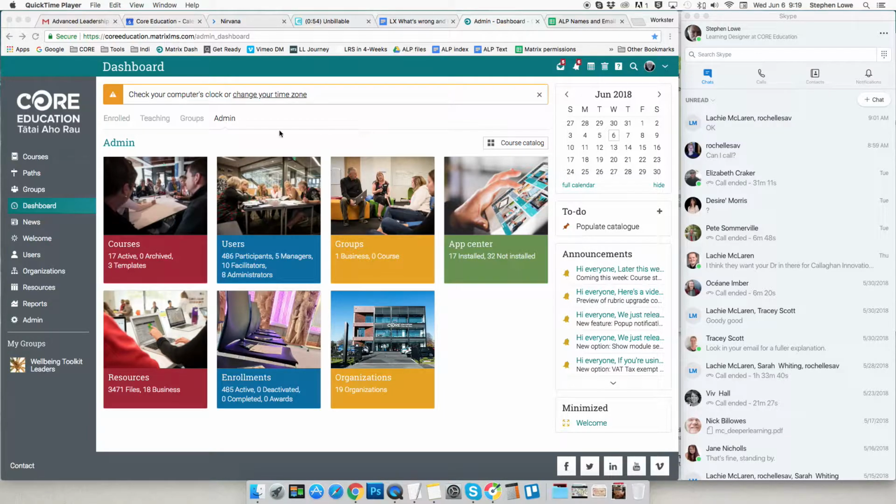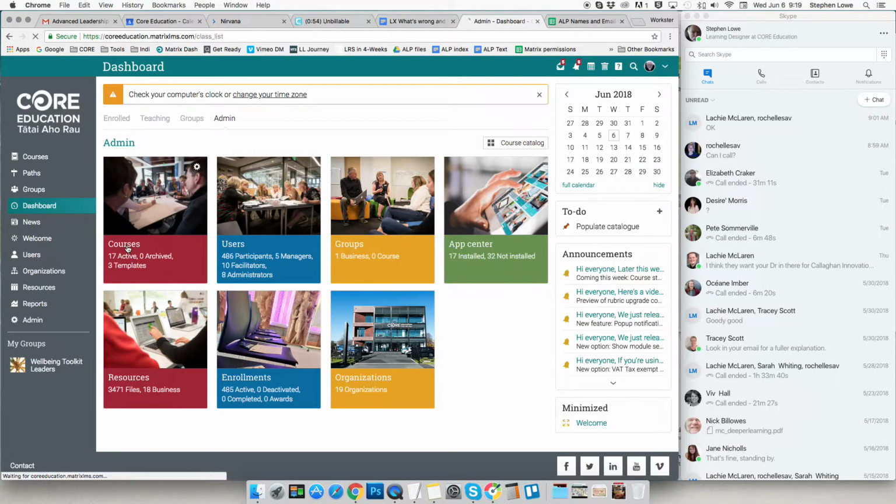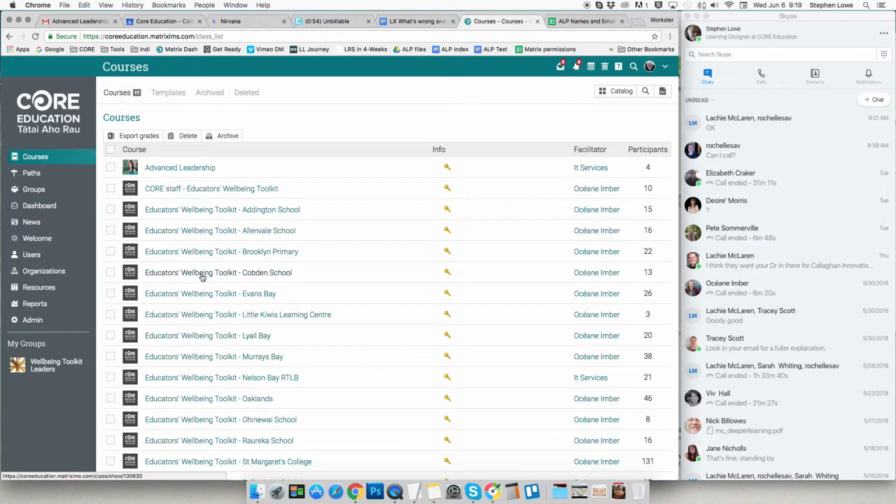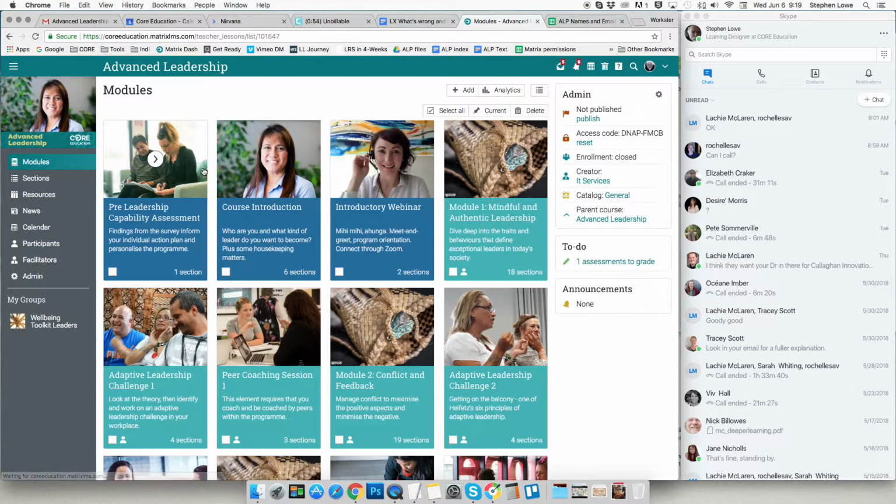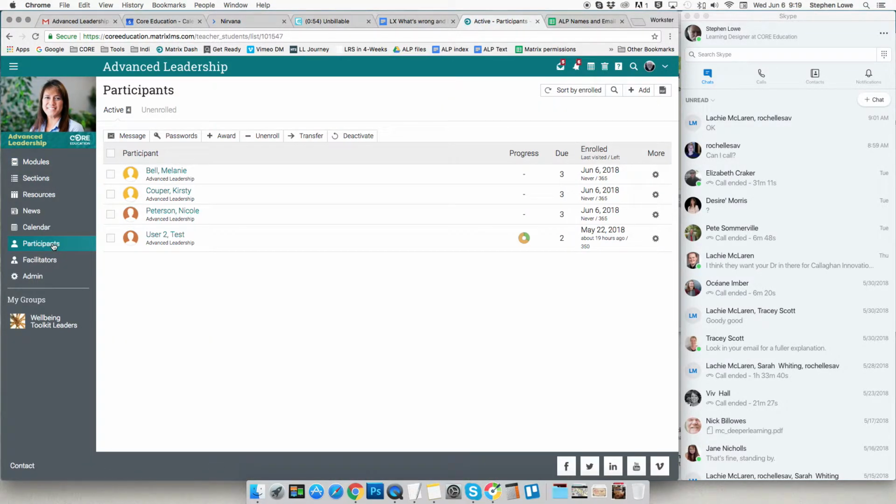Okay, so on the admin dashboard, click the courses tile and you get a list of courses that are in the system. We're going to advanced leadership today to put some users on there. And if we look in the left-hand column of the course, we will see participants. If you don't see participants in there, contact LX and we'll get that sorted.